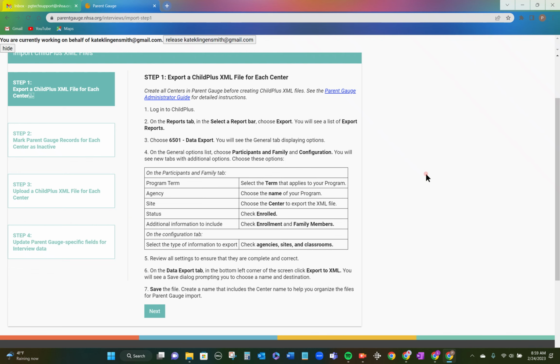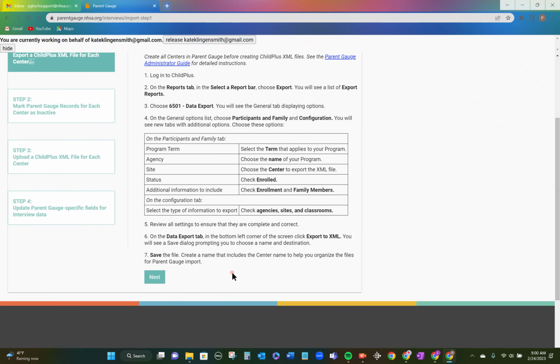So the first step is to export a Child Plus XML file. That file can only contain this one center. You cannot have an XML file from Child Plus with multiple centers. It will not work. The instructions on what you need to do for your XML file on Child Plus are listed for you, but if you need detailed instructions, you can use the administrator guide. Once you have your XML file set and ready to go, click Next.